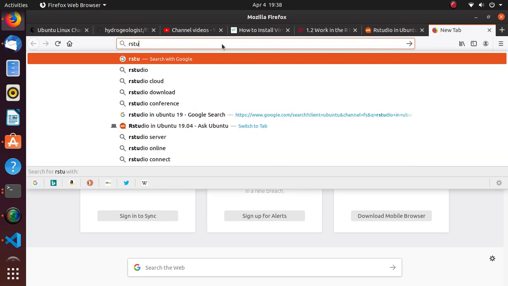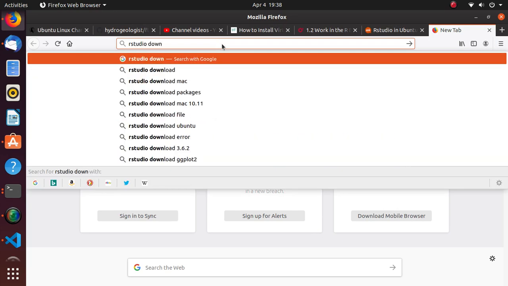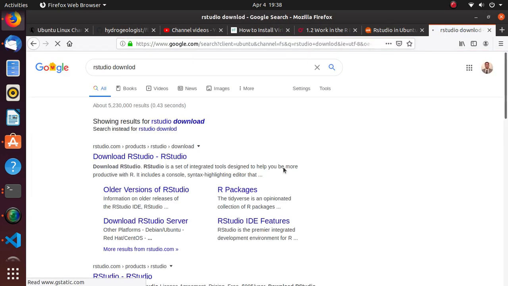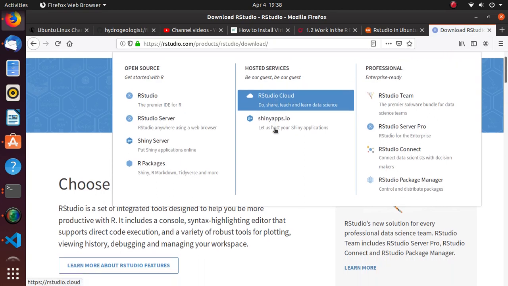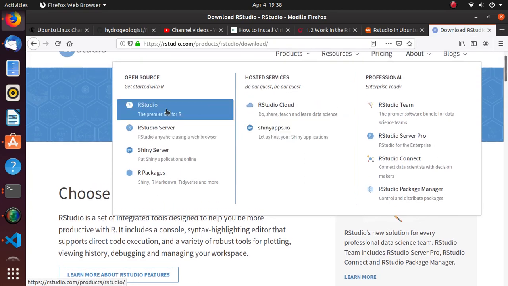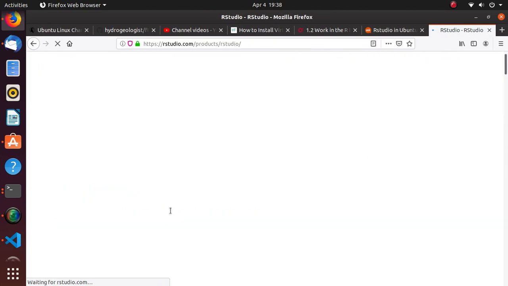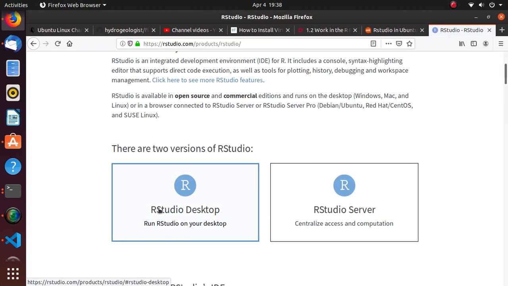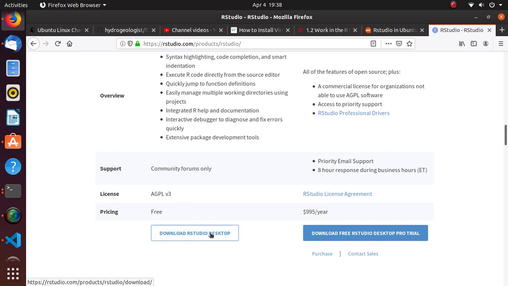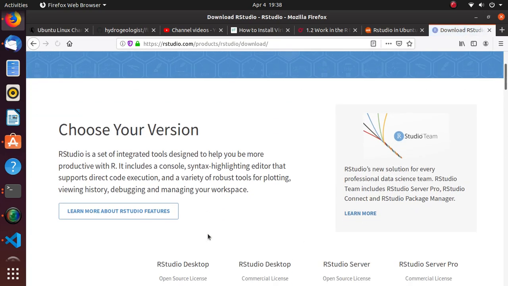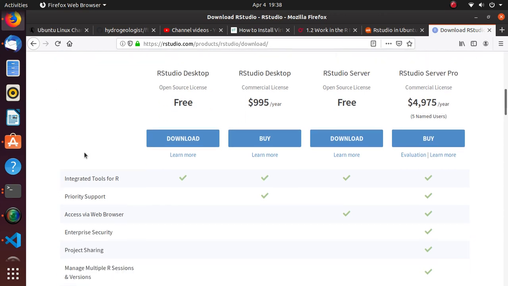Okay, so in this one, let's go to RStudio and try to get the file that we need. RStudio download. Let's go to the RStudio official website. Then where is product? RStudio Desktop is what I want. Download RStudio for desktop and choose your current version. This is the one I need. I need the free version. That's all.